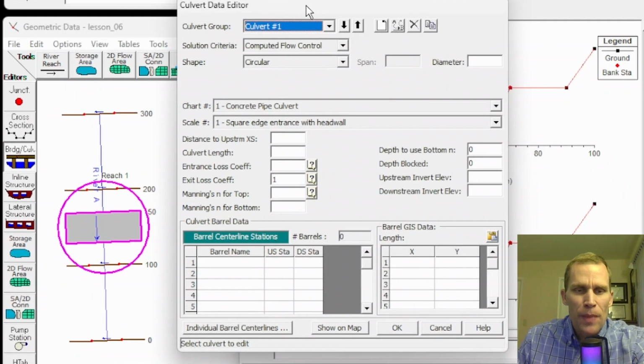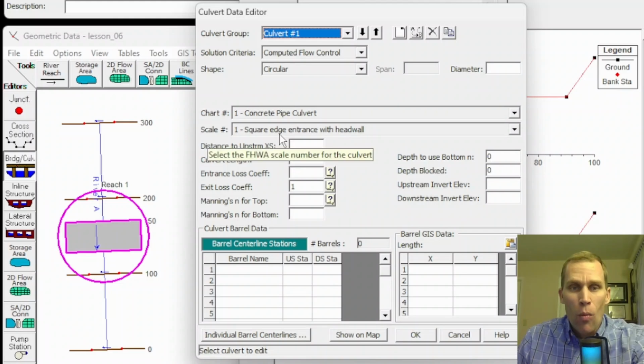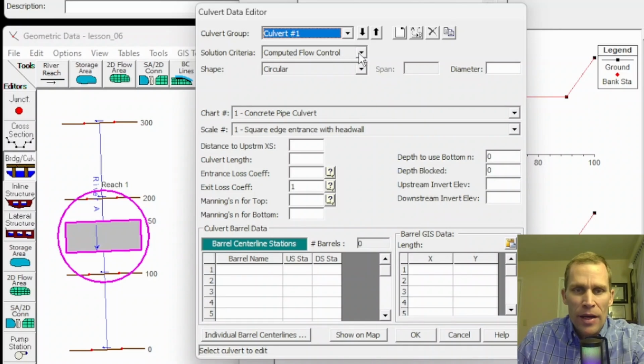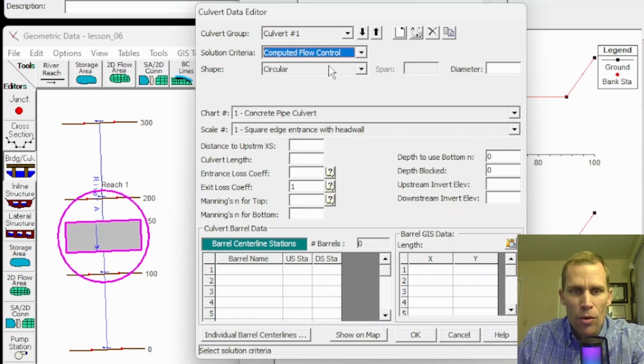This editor is where we'll spend most of our time in this lesson. We're going to talk about the parameters, what they mean, and then make some edits to define our culvert here. The solution criteria is a drop-down. We have 3 options: either computed flow control, inlet control, or outlet control. If you know for sure which one it's going to be between inlet and outlet, you can select that. If you're like me and you don't, you can just leave it at the default, which is computed flow control, and then let HEC-RAS make that determination.